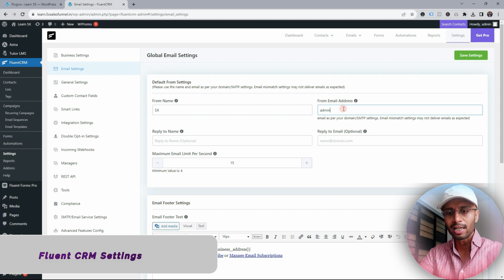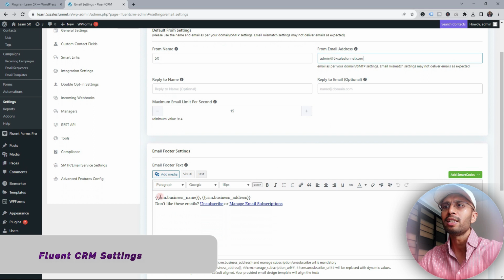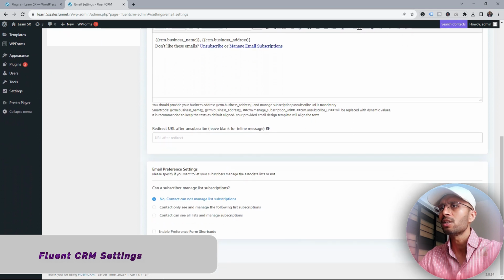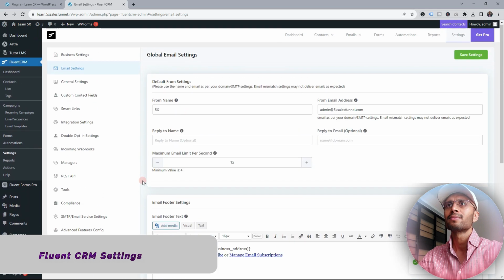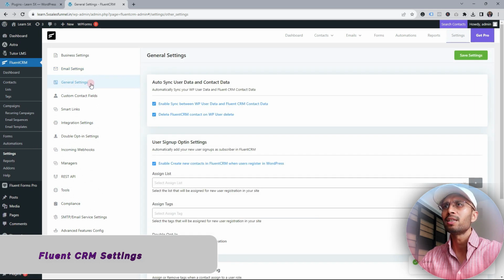So for my case, it's going to be admin@5xsalesfunnel.com. That is the email I use to send all my emails. Then you can have a reply name here and also a reply to email. This is the default email footer where the unsubscribe button is going to be there. I recommend at this point just keep it as it is, and let's save the changes. Okay, settings are saved. Let's go into general settings.